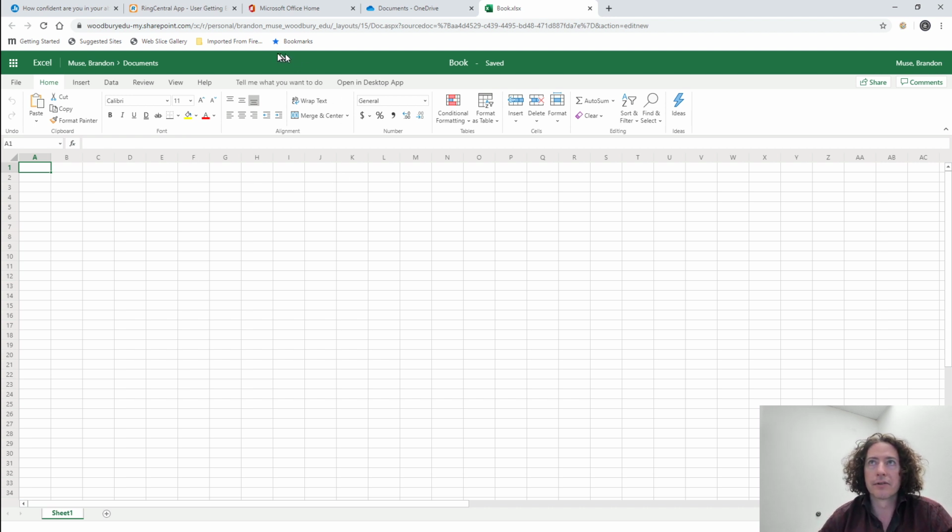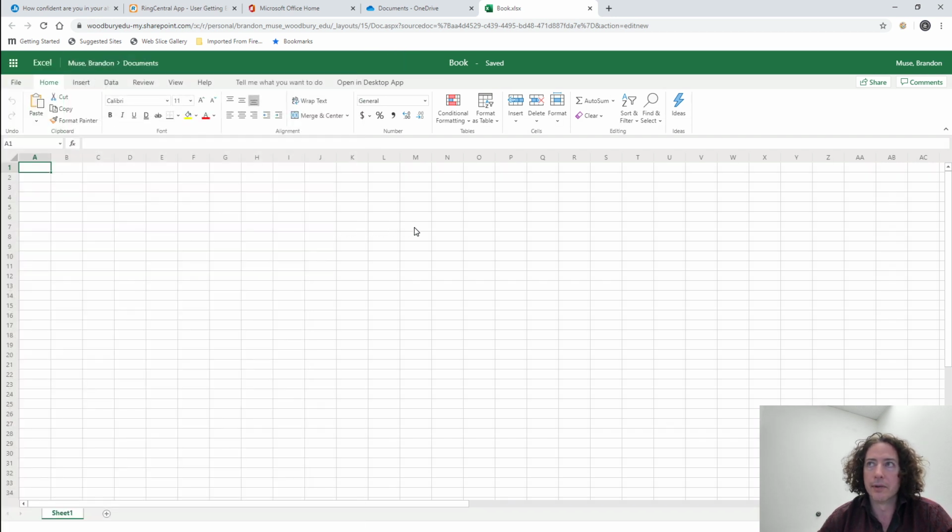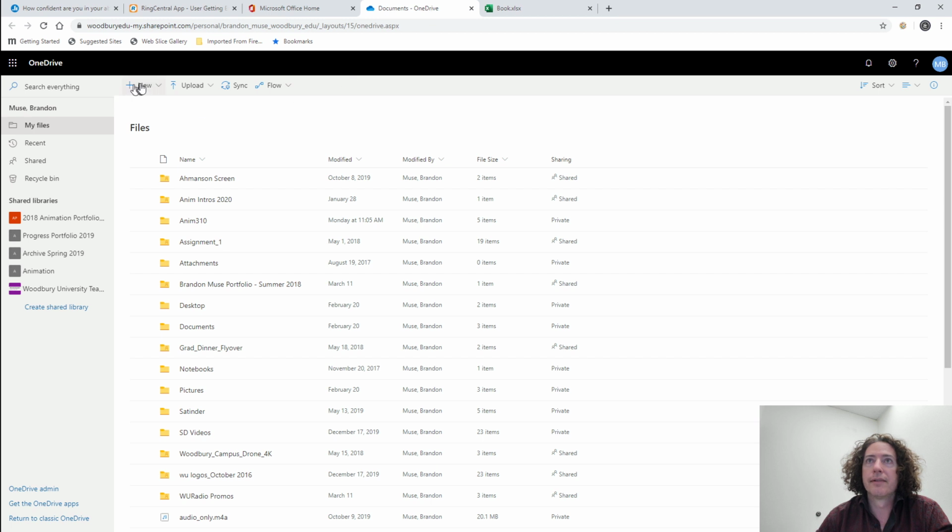It works exactly the same way through the browser. You're going to have all the same functionality, although you can choose to save the document to your OneDrive cloud account as well as locally. I would say do both. Don't just rely solely on the cloud, and don't solely rely on your personal hard drive. Have a copy in both places. So that's pretty much it.